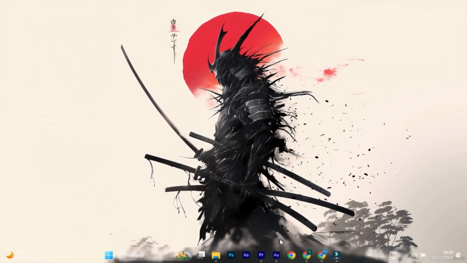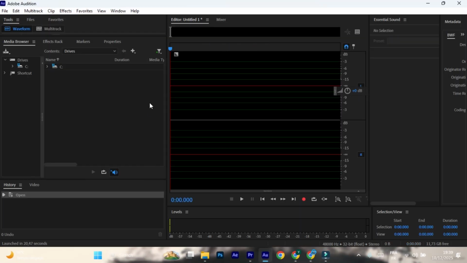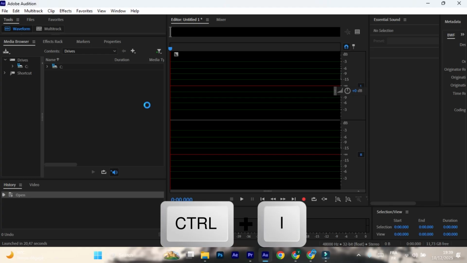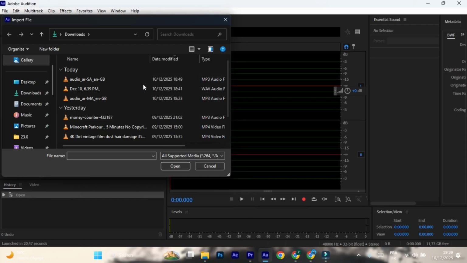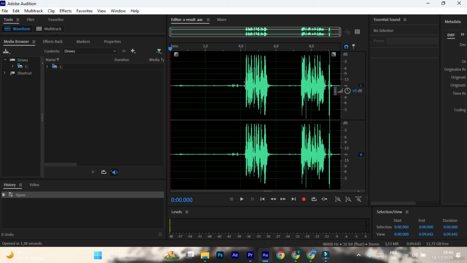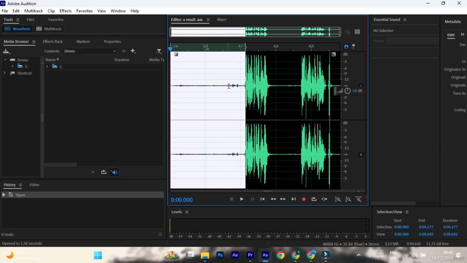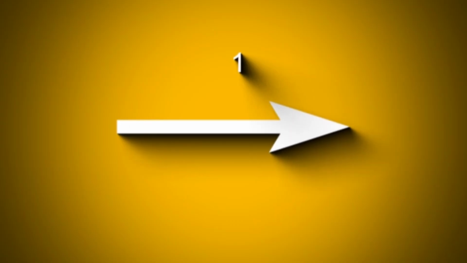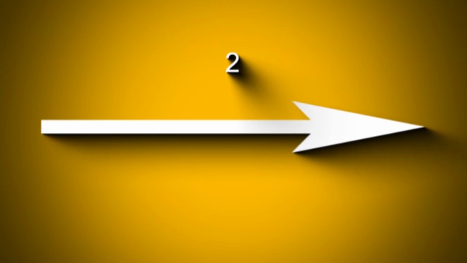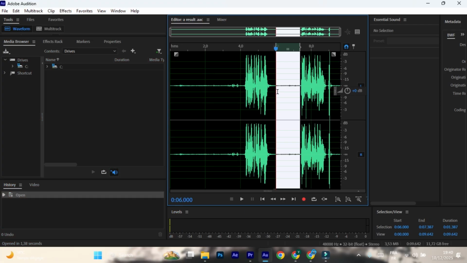After logging into Adobe Audition, we add the audio recording by pressing Ctrl-I on the keyboard. Then select the audio file. There is something important you should know. When recording audio, you must leave an extra 3 seconds at the beginning of the recording so that the program can identify background noise and your voice.